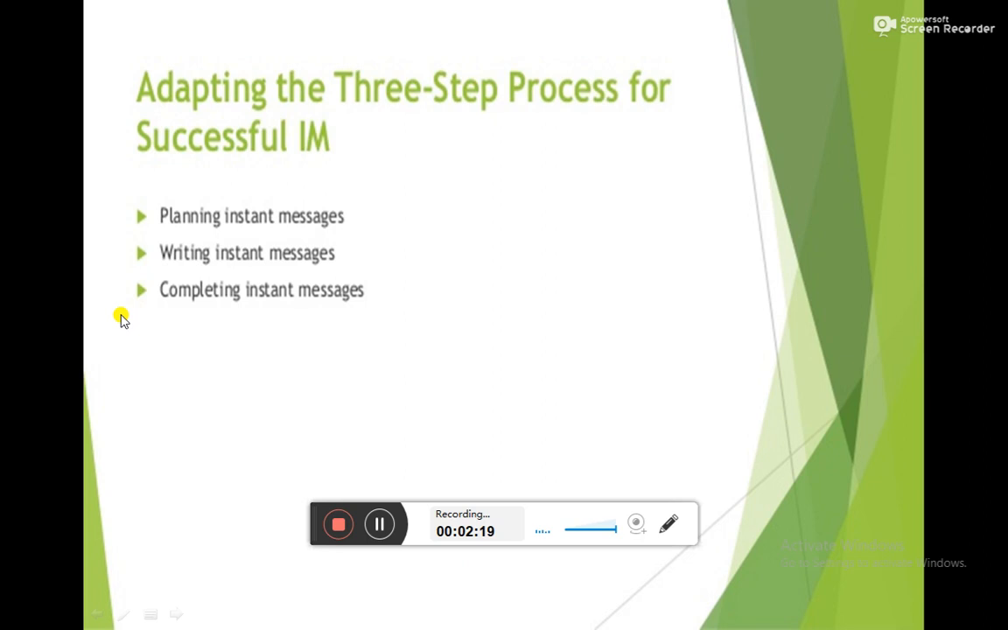The third step is completing instant messages. The only task in the completing stage is to send your message. Just quickly scan it before sending to make sure you don't have any missing or misplaced words, and verify that your message is clear and complete.